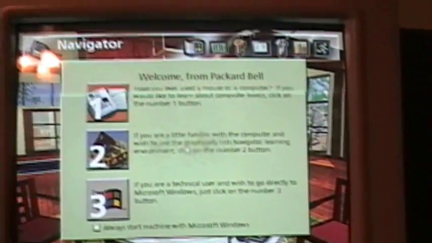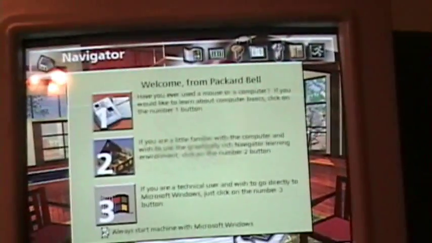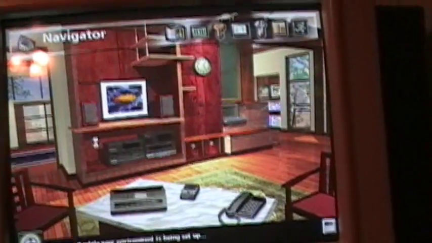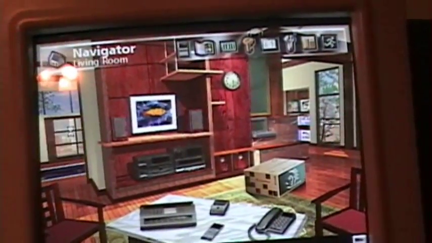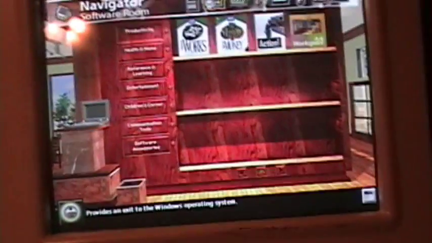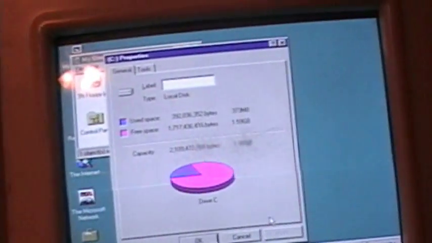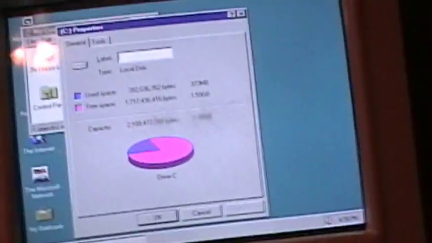Oh boy, will this joke just die already? Yeah, Packard Bell Navigator is running just fine on this computer. Yeah, let's see the hard drive. This, I believe, is about a 2 GB hard drive. Pretty big for 95. But yeah, I think that will just about test out the MIDI.